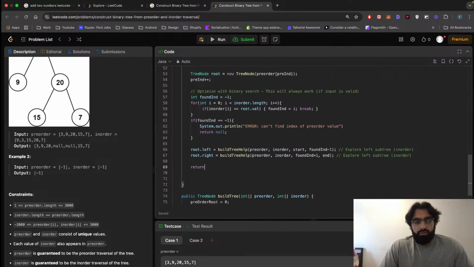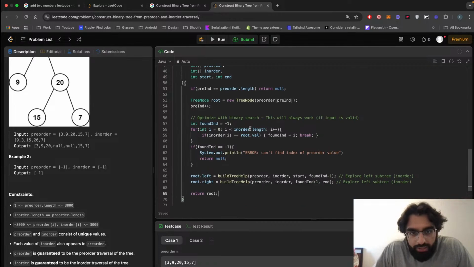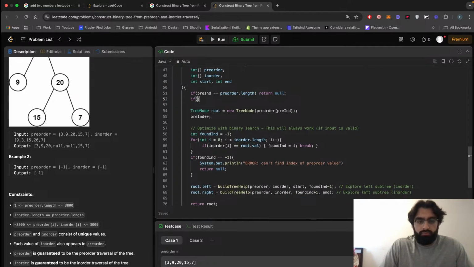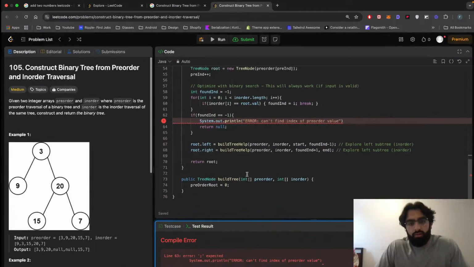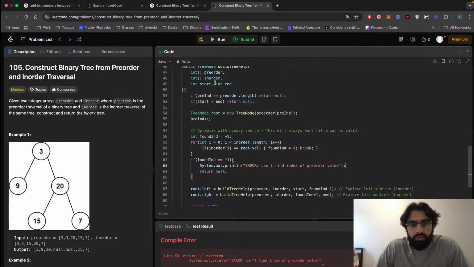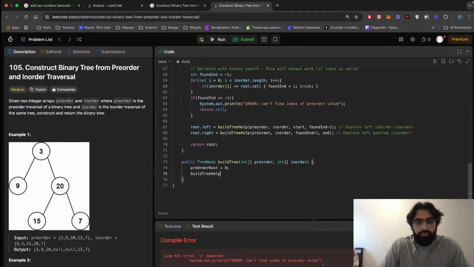So return root. But again, we want to add some more conditions here. If start is greater than or equal to end, return null. What if it's equal? Maybe not equal, because if it's equal, then that value might still be valid. Oh yeah, I didn't call anything. And also this is an issue. Return build tree help, pre-order, in order.